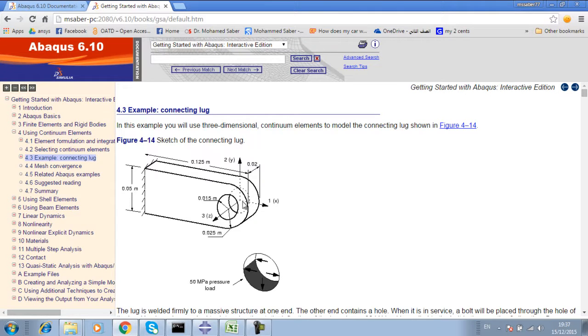The radius of this circular end, the radius of the outer one, was 0.025 meter, and for the smallest one it is 0.015 meters. So I'm going on in my modeling.